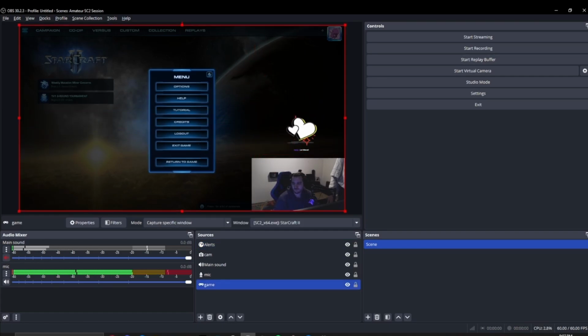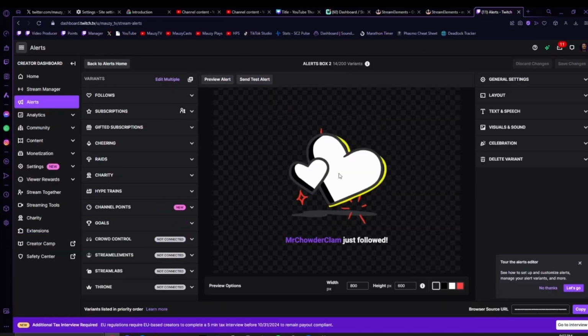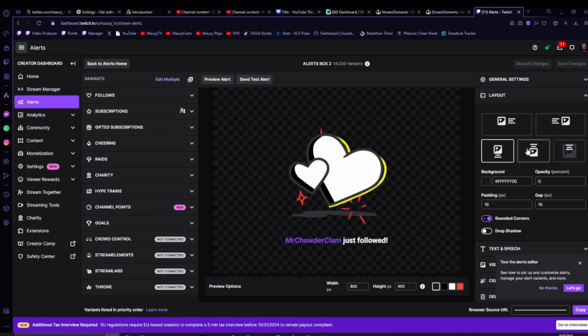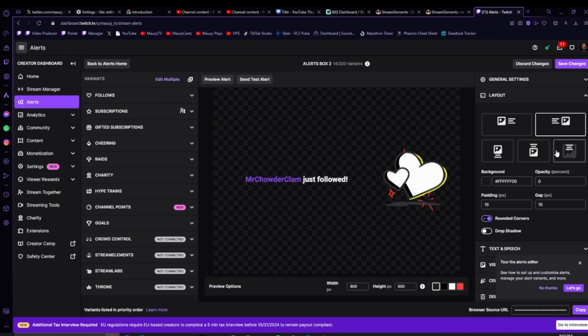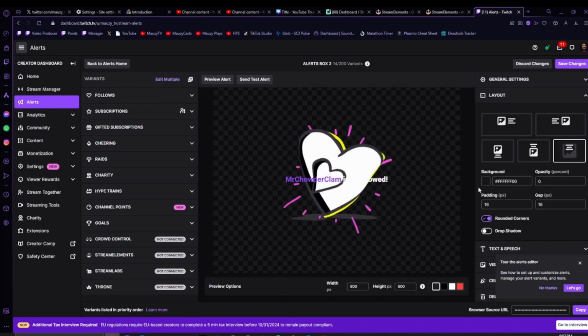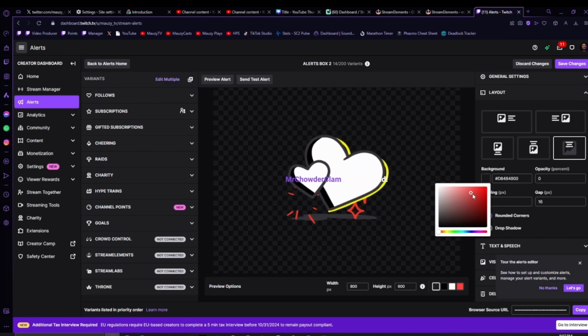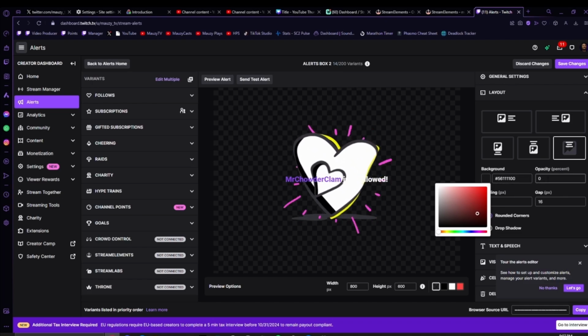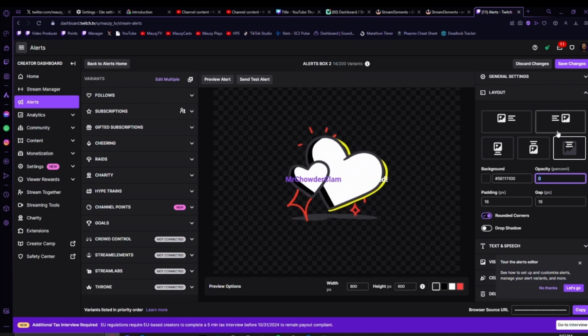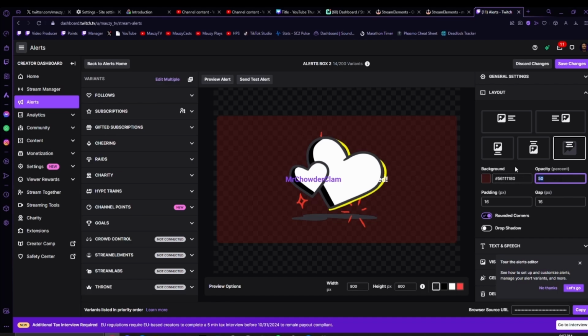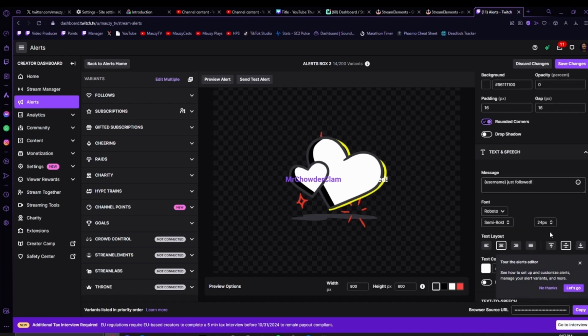You can also customize these. Super customizable. You can see the layout where the whole thing is. You can have it like this. You can customize the background, obviously. We can go for the opacity as well. So if you want a solid background, you can actually do that. You can have your drop shadows and all that. So there are some cool things, and you can use this and then just say, not that just followed.